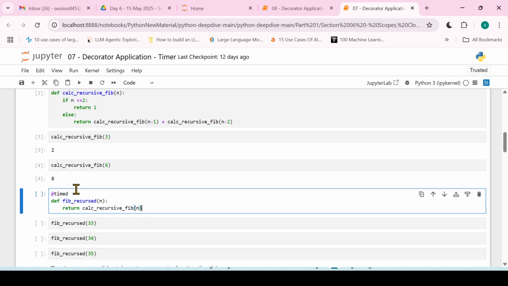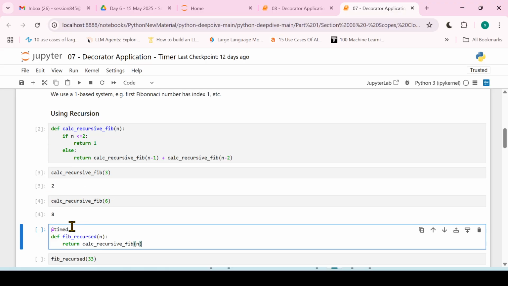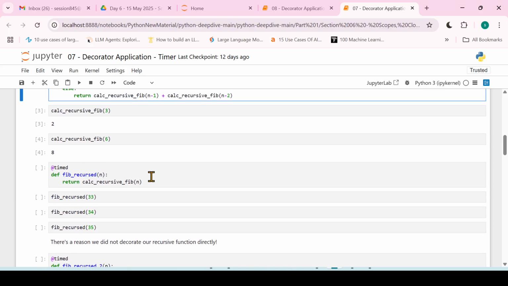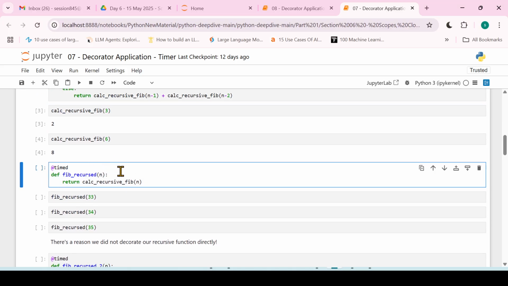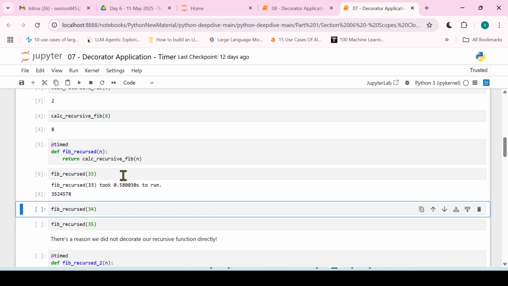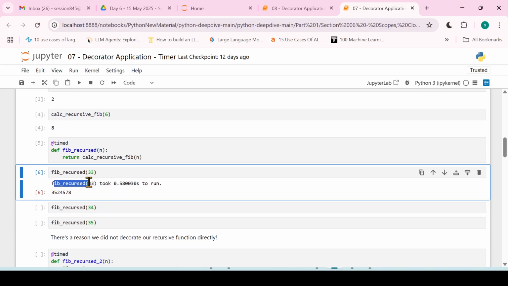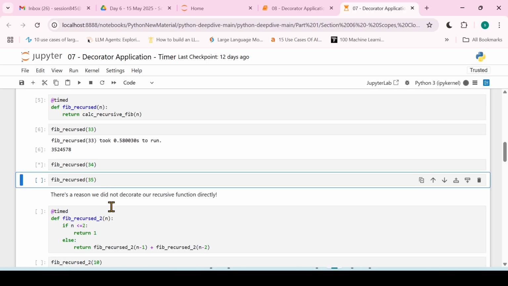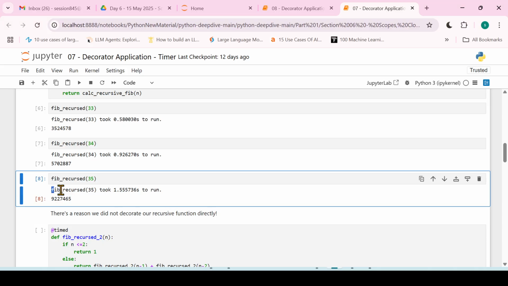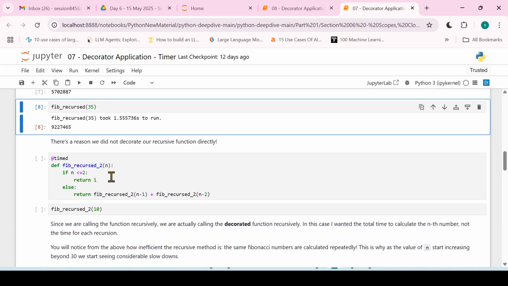We could have even decorated this function over here as well, but we are not doing so. It is just like we have added an extra line of code over here, right? Let's run this. When we execute this, we are getting this Fibonacci recursive 33 took 0.58 to run. This is the value. Again, we are getting the value for 34. So now we see that we have some extra lines of output because of the time decorator here.